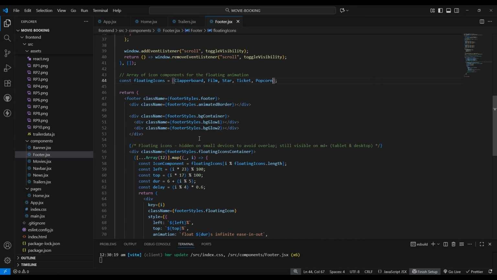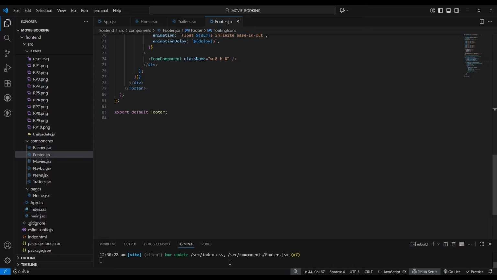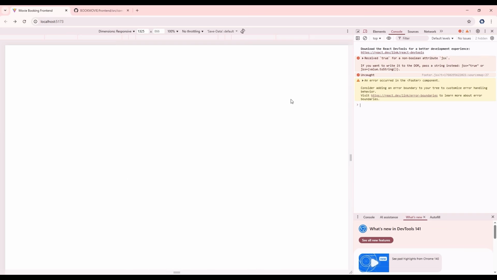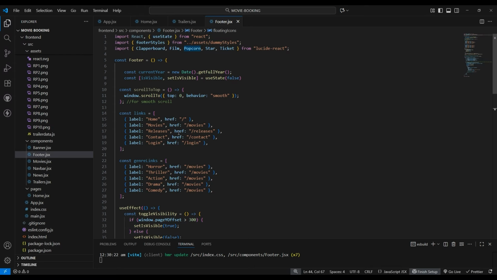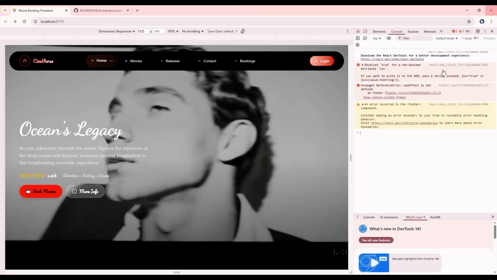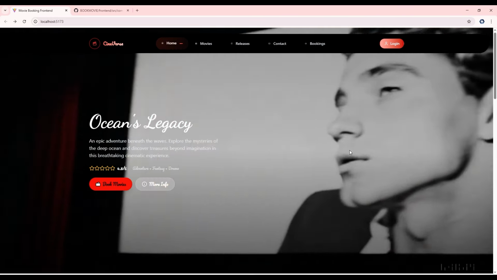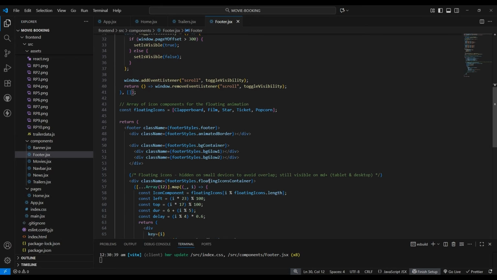Now after this, let's go back, and we have this error coming, that is the useEffect is not defined. So we are going to define our useEffect here. Let's define this useEffect, and let's go back, and here let me just close this and see. So soon our footer will be shown here.